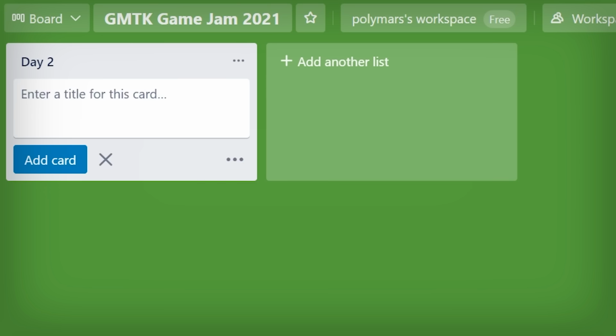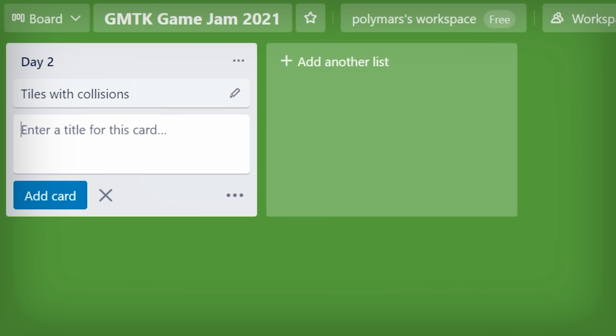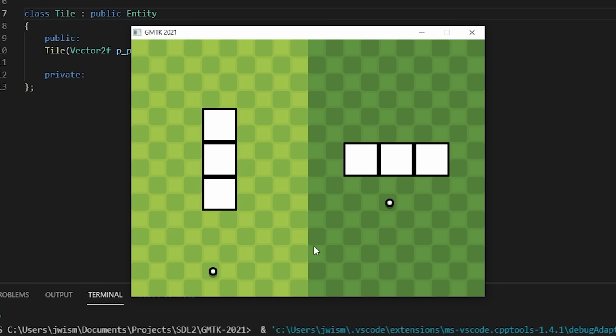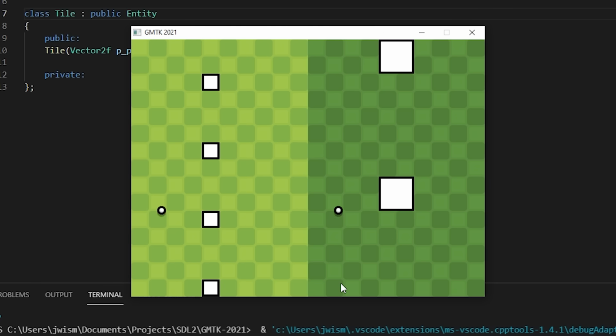The biggest things I need to focus on today are tile maps with collision and level progression. So I made tile objects that the ball can bounce off of. And they can pretty much be any size.